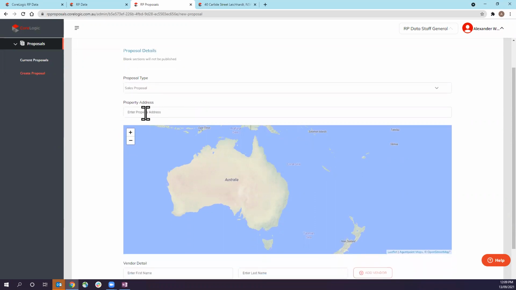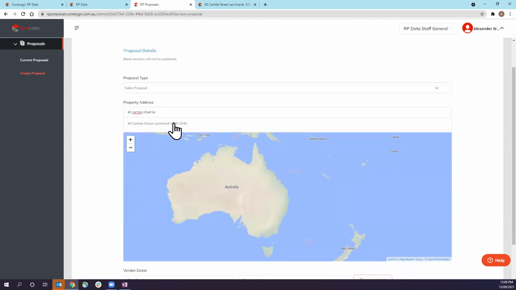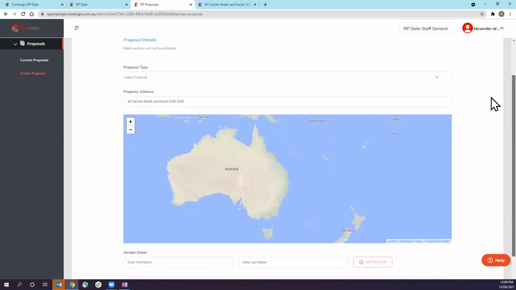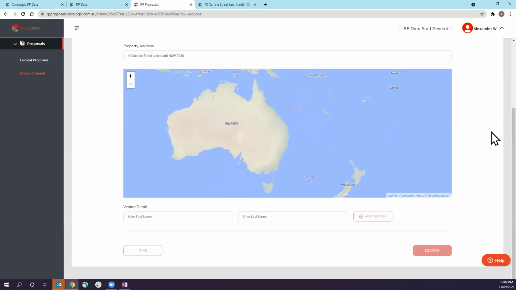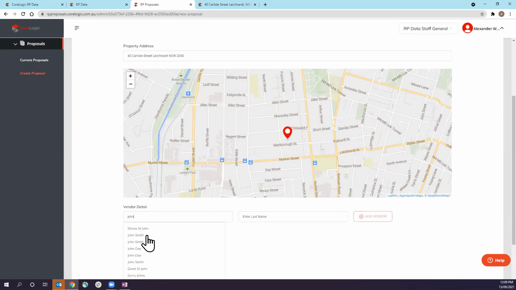Sales proposal up the top, pop in our property address. Choose it from the drop down, just like we do with property addresses in RP data. As you'll see, it'll find it on the map for us in a second. There it goes. And then we need to add in our vendor name. So I'm going to use John and Joanne Smith. So there's John Smith and Joanne Smith. And hit add vendor when you're ready to go.